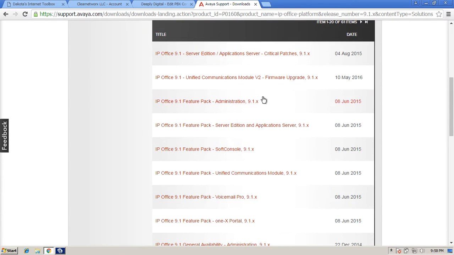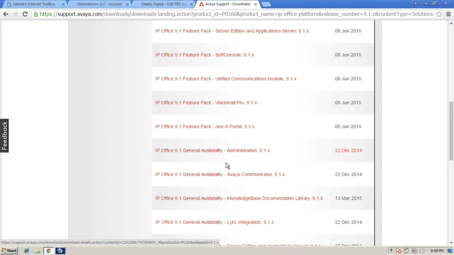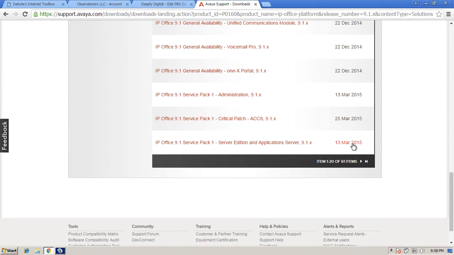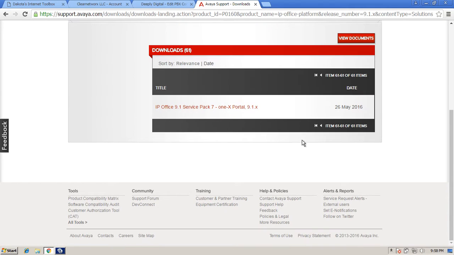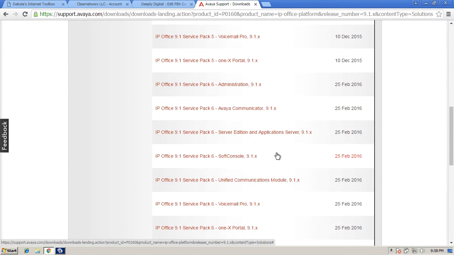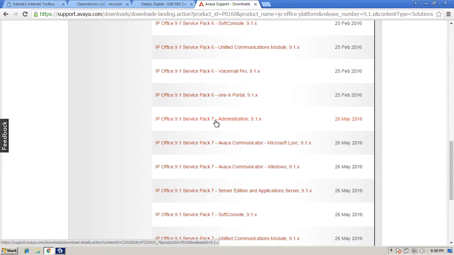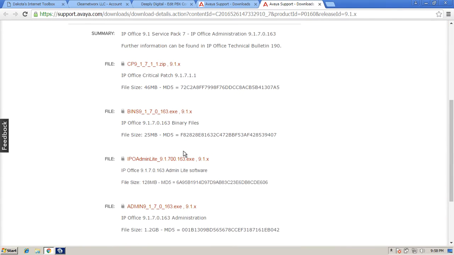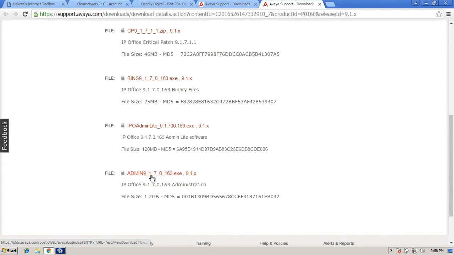And so what you would do is you would scroll down to the latest service pack. So see how all these dates say 2014, 2015. I'm just going to jump to the last page. And this is Service Pack 7, but that's 1X Portal. We want the Administration Pack. Okay, here's Service Pack 7 Administration. Go ahead and click on that. And this admin exe is going to be the one that you're going to want to download. I'm not going to download it for this instance because I don't remember what my login is.